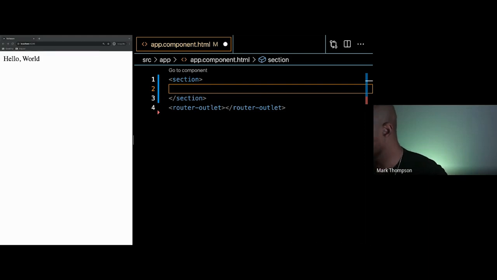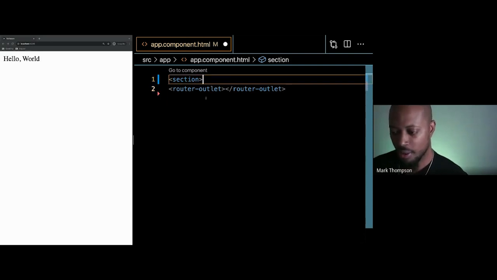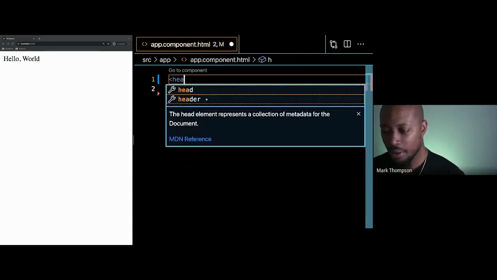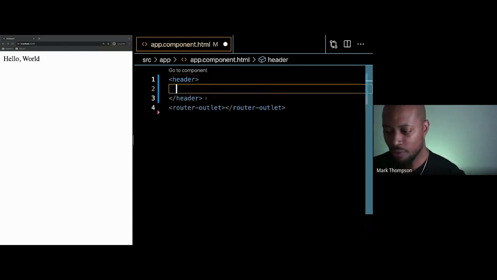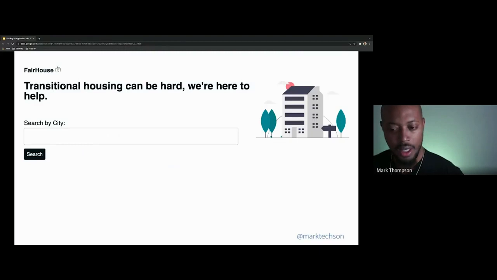Okay. So here's what we want to do first. Just getting started out here. We're gonna get rid of our section here. That's right. Okay, get rid of our section, and we're gonna do a header, because we're gonna create that banner. So if you remember in our application, back to our application, just so you can see, we're gonna create this Fair House banner at the top. So we're gonna do that part right now.